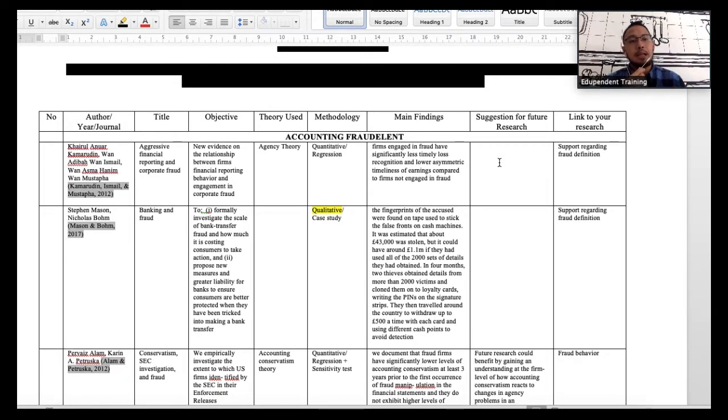Okay, so that will be the example of a literature review, a literature review based on concept. You should identify concepts from your title. For example, banking and fraud. You should have a literature review related to banking, and then a literature review regarding fraud. Based on your title, please divide your concepts, and for each concept have a literature review.